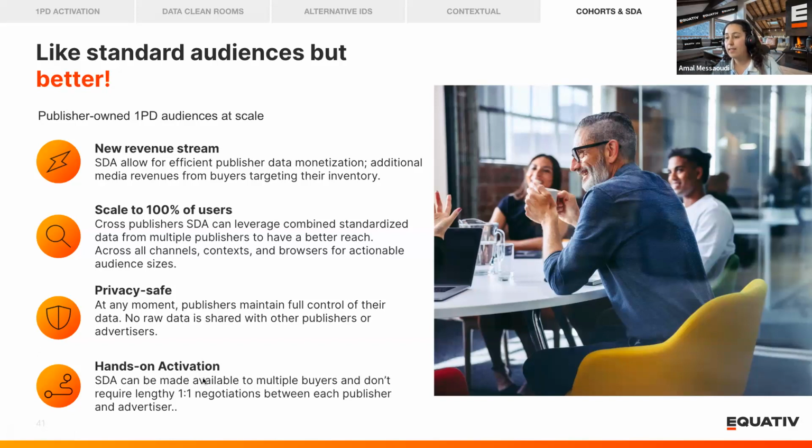The SDA can be made available to multiple buyers. So you don't need to enter into one-on-one negotiation with advertisers on the seller side to monetize and to activate your first-party data. Anyone can do SDA as long as you have the technology to match the data client side.